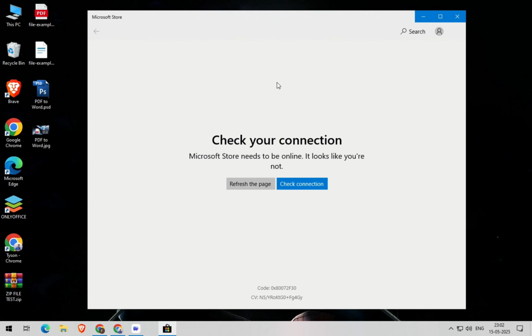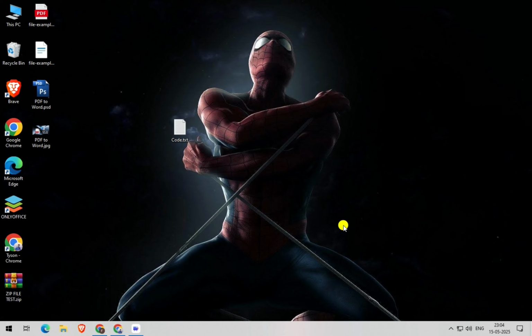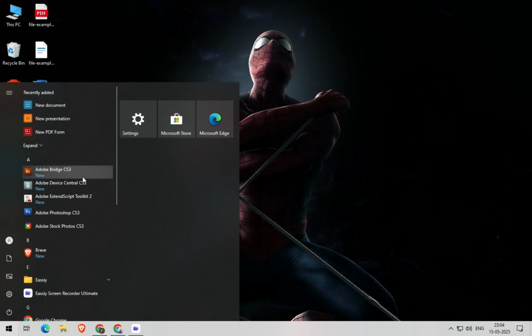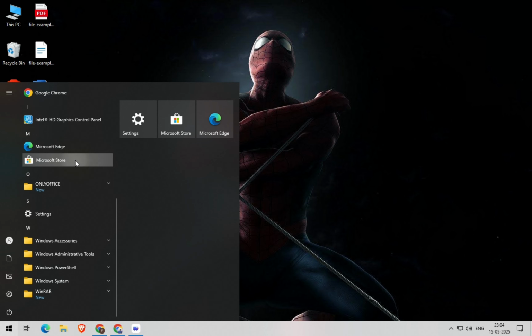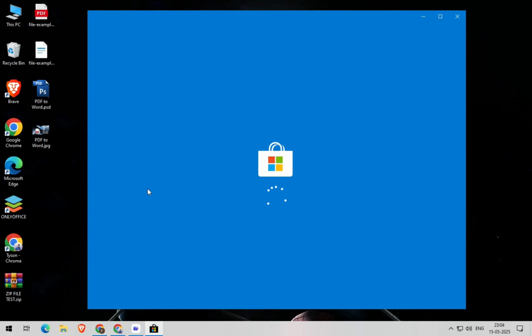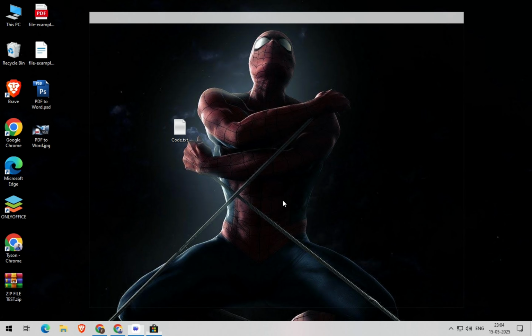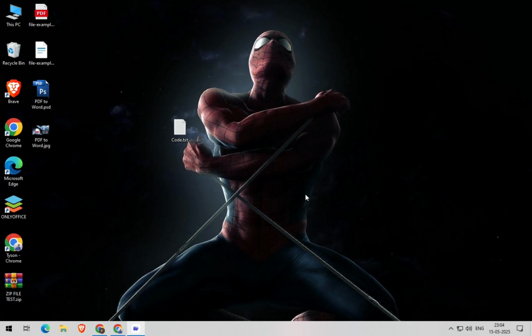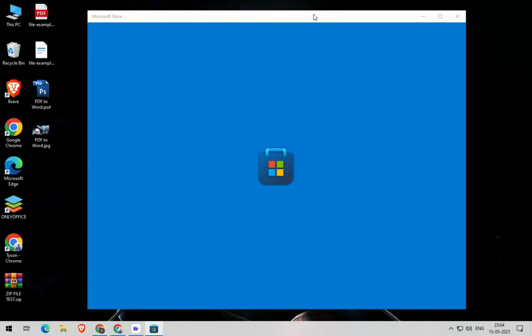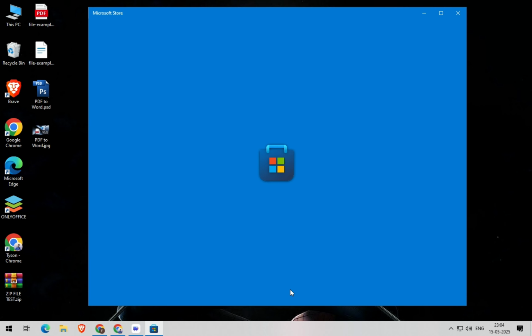If you still see a check your connection error, close the store once and try to open it again from the start menu. After opening Microsoft Store again, you will see an interface like this. Simply click on Update Now. After clicking, the store will close automatically and reopen within a few seconds. It may take some time to load, but once it does, you can use the Microsoft Store as normal.